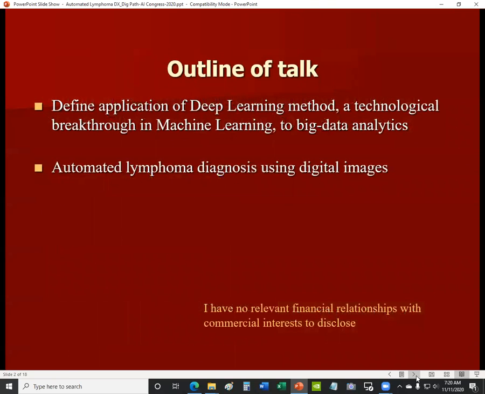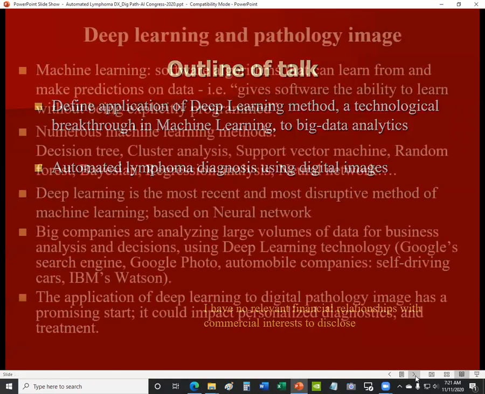For the outline of this talk, I will first define application of deep learning method, a technological breakthrough in machine learning, to big data analytics. I will then move on to the main part of this talk, automated lymphoma diagnosis using digital images. I have no relevant financial relationship with commercial interest to disclose.